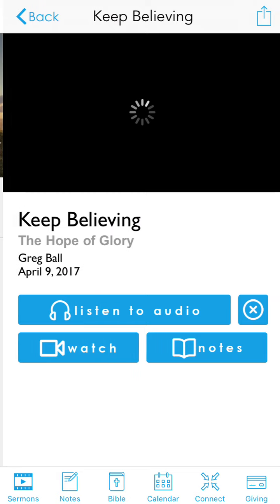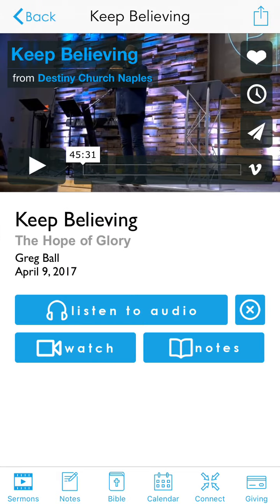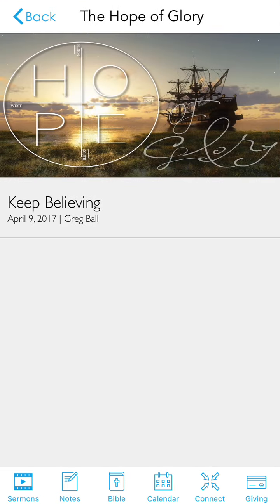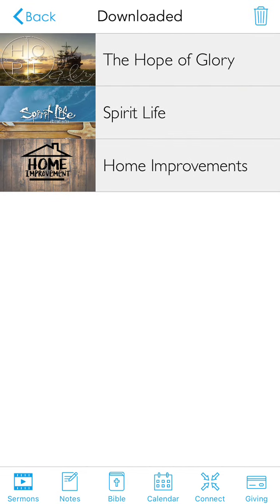But I can go into that, and you can see there's an X here where that download button was. That gives me the ability to now delete the message. So if I want to free up space, I can delete it from here. I can delete it from where I originally downloaded it from, where I was listening to it. Or in the top right corner here, you can see there's a trash can.